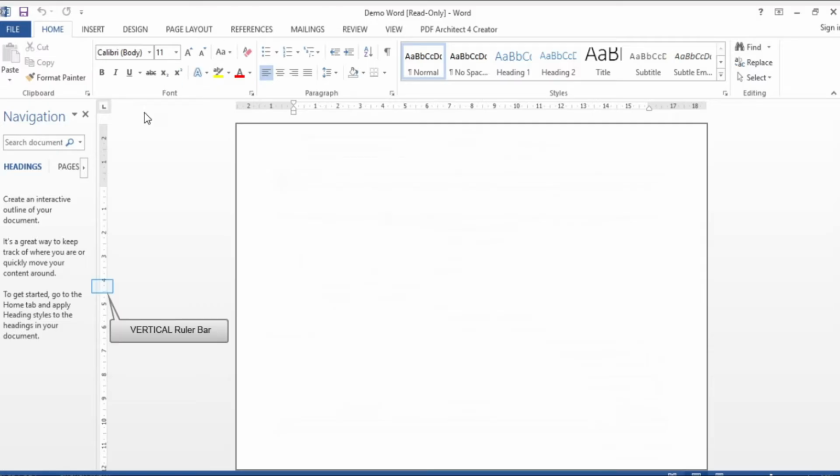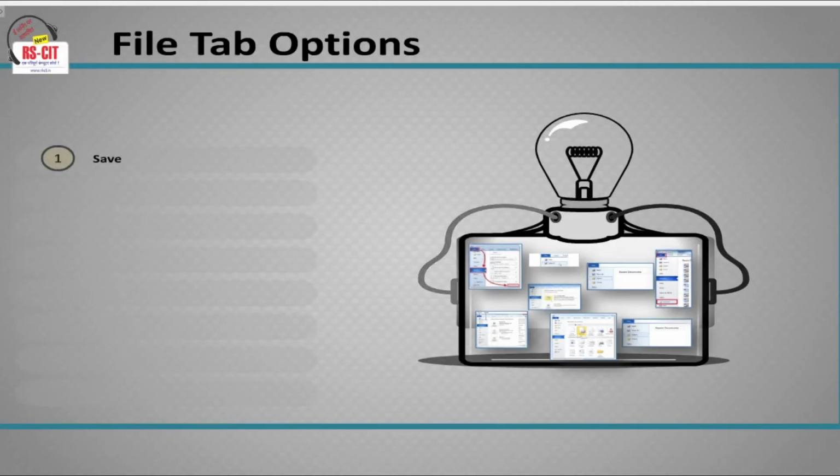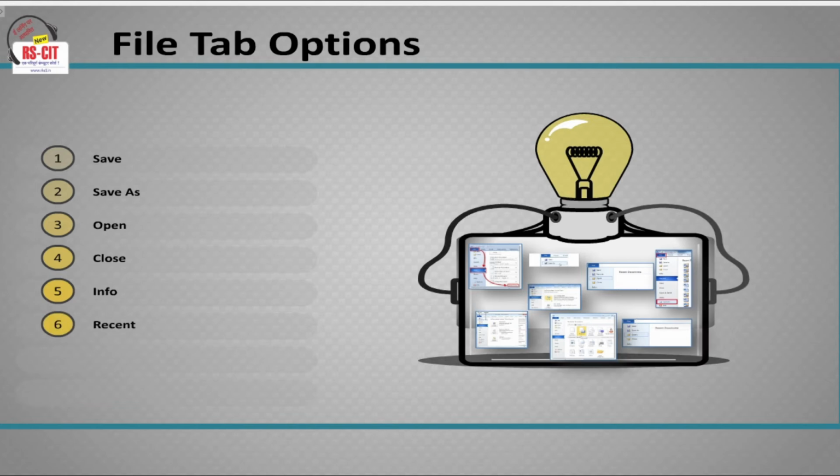Vertical ruler bar. Vertical rulers in Word are often used to align text, graphics, tables, and other elements in a document. Horizontal ruler bar. You can view the horizontal ruler across the top of your Word document. File tab button. This button allows you to save as, open recent documents, and many other options. To access these options, press the File button.